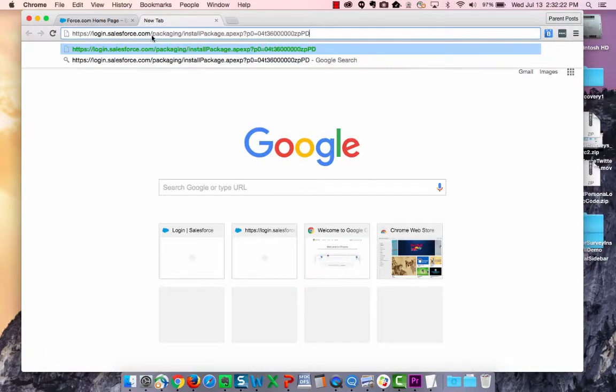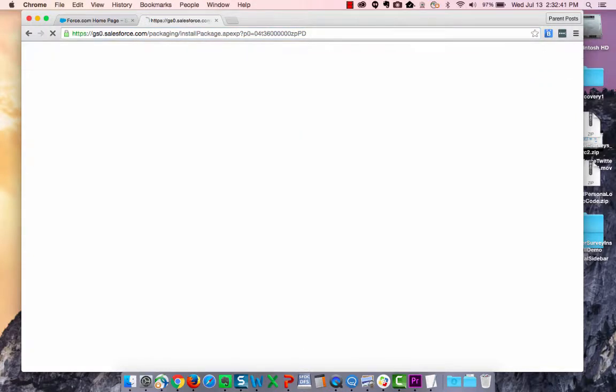I'm going to paste into the address bar of my browser the URL for installing this package from the App Exchange. Now, if I were installing the component to a sandbox, I would change this first part of the URL to test. But I don't need to do that here. I'm going to just go ahead and navigate to this installation page.